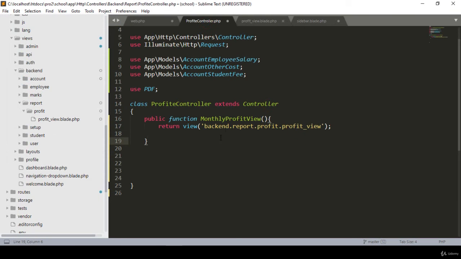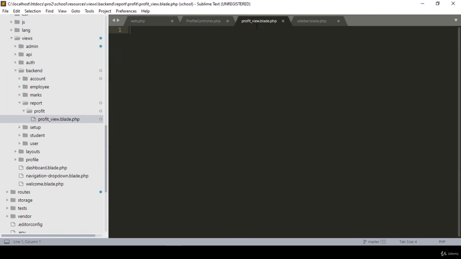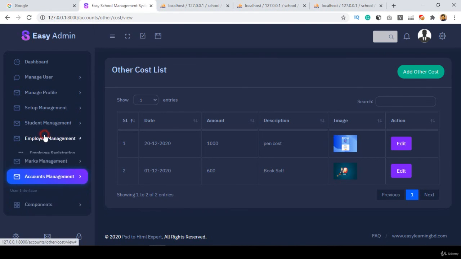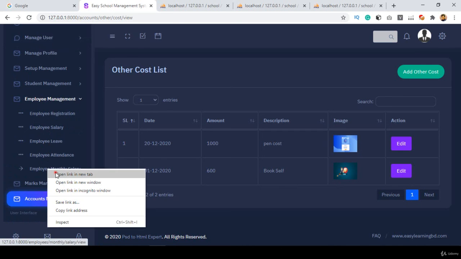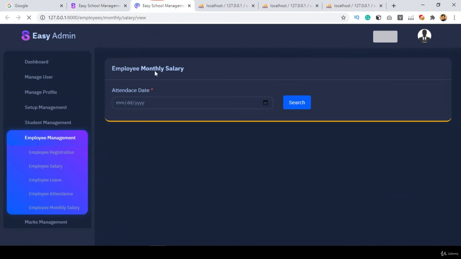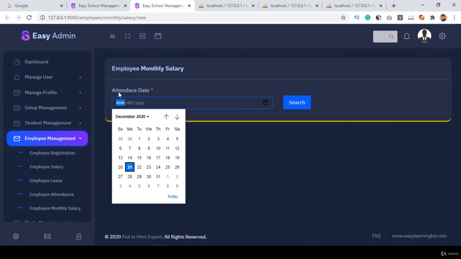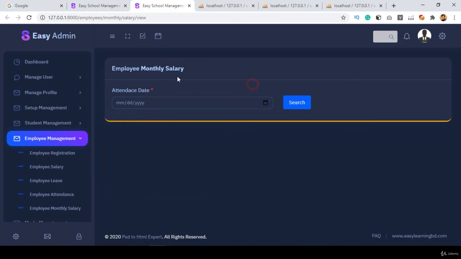So now we have to design our profit view. So better I continue this process in our next video. I will design our profit view page. Okay, friend, this page will be just like, if you go to our project, in the project employee management, if you go to the employee monthly salary, it will be just like that monthly salary. Here I only want to add two fields, a start date and an end date. With this start date and end date I will get all the data, and then we will display it in a PDF format. So that's all we have to do.